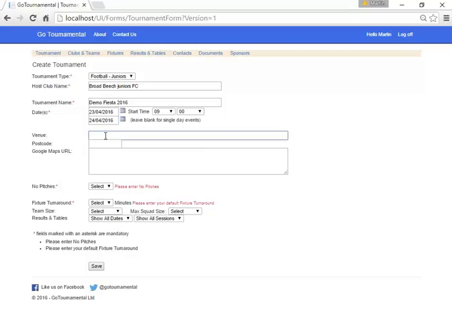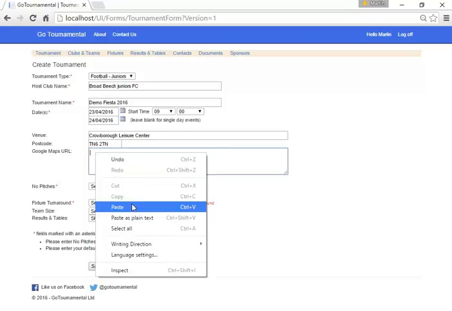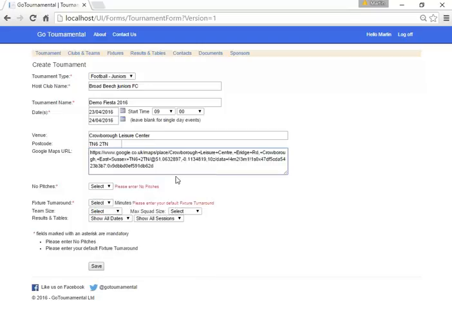Next, we need to provide a venue for the event. So typically that's going to be your sports club where you'll be holding the event. For the purpose of this demo, I'm just going to put down a local leisure centre. Okay, next we need to enter the postcode to enable your visitors to find you. And finally, you can enter a Google Maps URL, which will allow your visitors to be able to find you via the aid of a Google. I've already got this saved, so I can simply cut and paste that into the Google Map URL section.